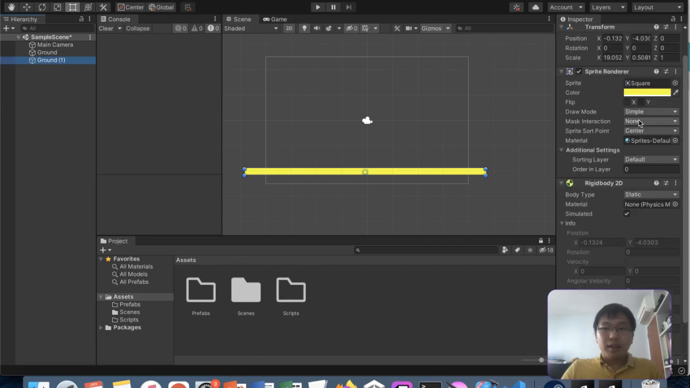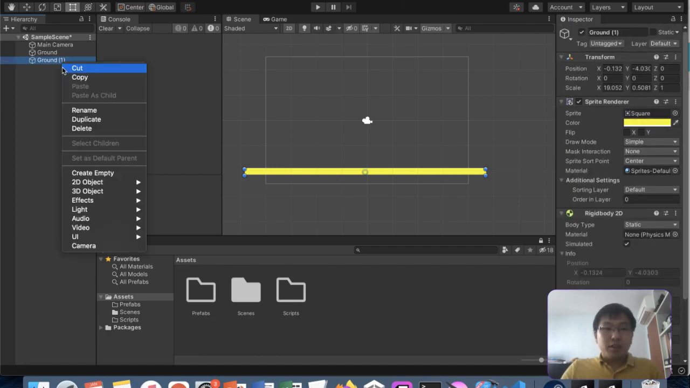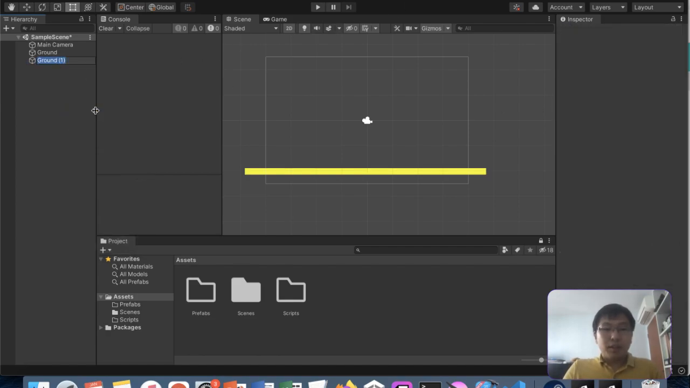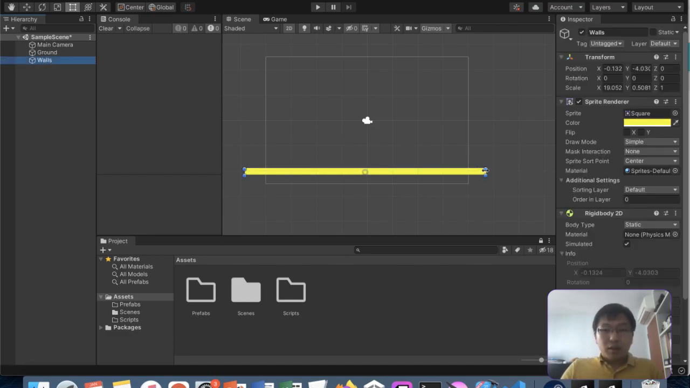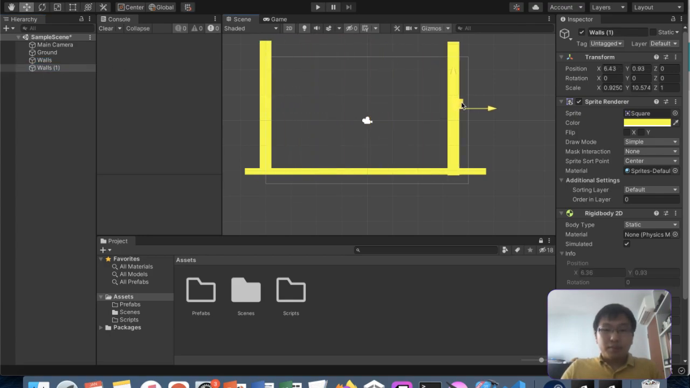I can duplicate my ground, and then I rename this to be the walls. This walls is a little different from the ground in the sense that these walls are at the side of the screen, just to prevent you from exiting the scene. So I have one wall here. I duplicate the wall. I have another wall here.